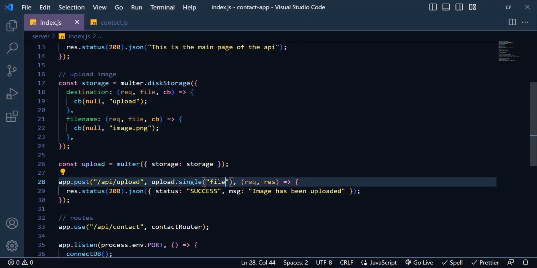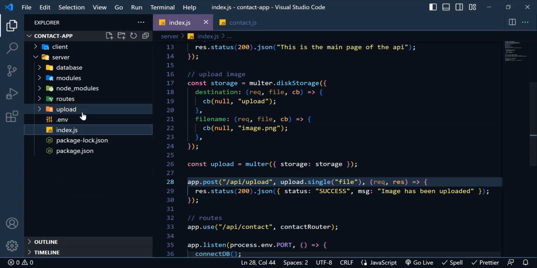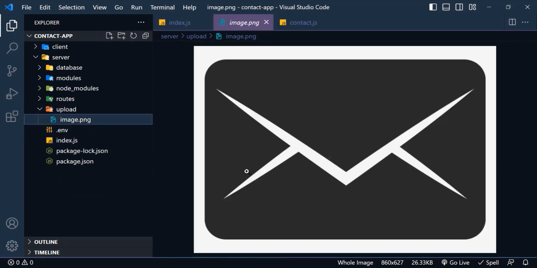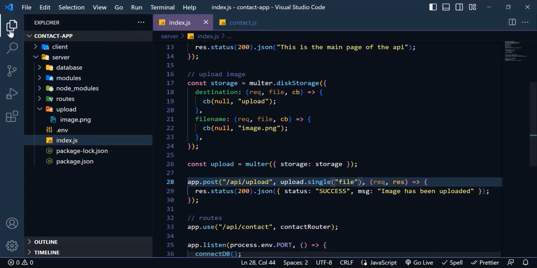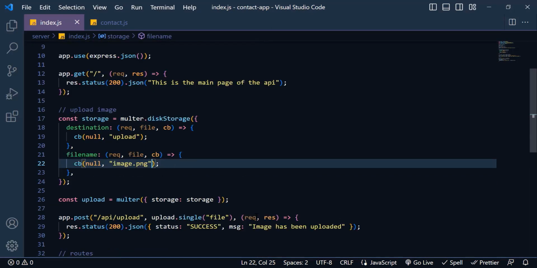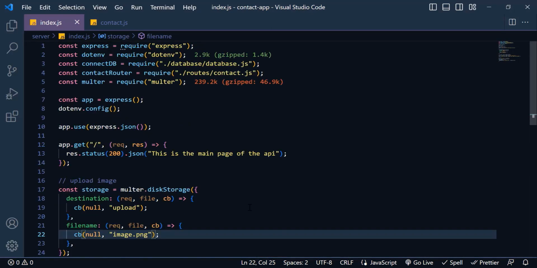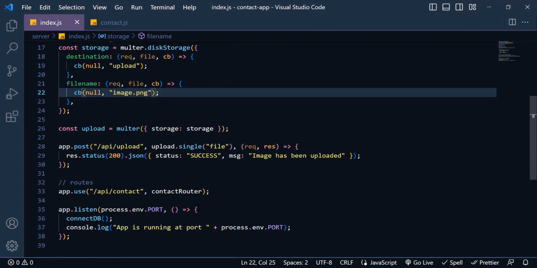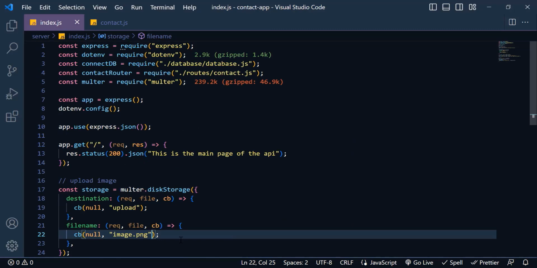And let's check it inside the upload folder. You can see that the image exists here. We have successfully uploaded our image to the server. Alright guys, that's all the HTTP requests that we need to do in this project. We are done with the backend side. Now let's move to the frontend side.